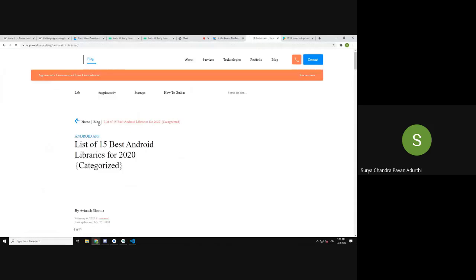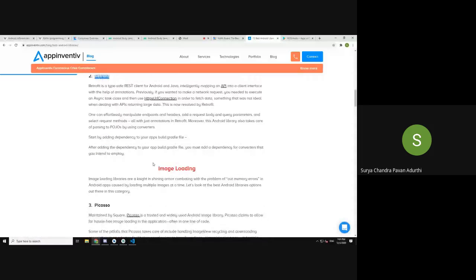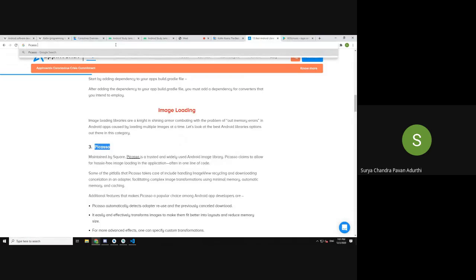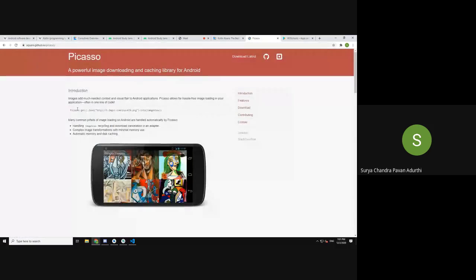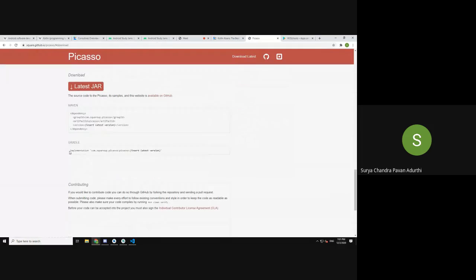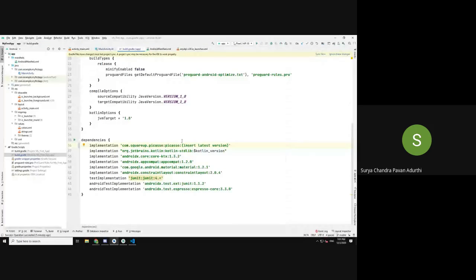So let's see best. Yeah, let's see Retrofit. So yeah, Picasso. Picasso is a library to show images smoothly. Picasso Android library. Let's say this, and you see how to download. Yeah, it says Gradle implementation, this line. So if we insert that line over here and we click sync now, this Picasso library will be imported to our project.